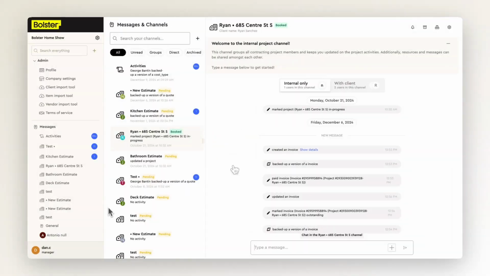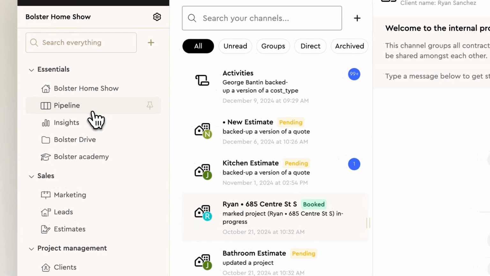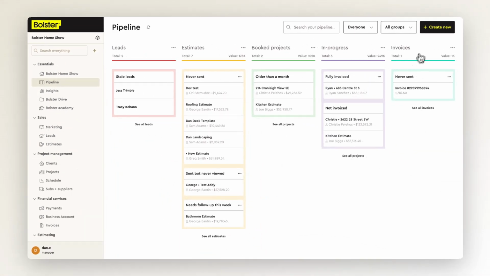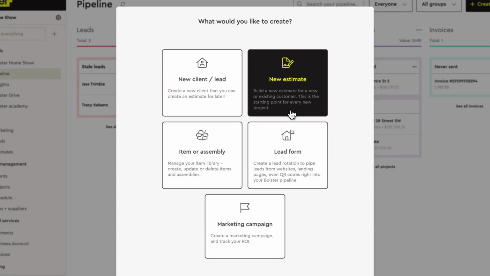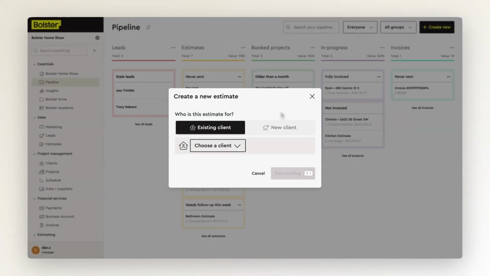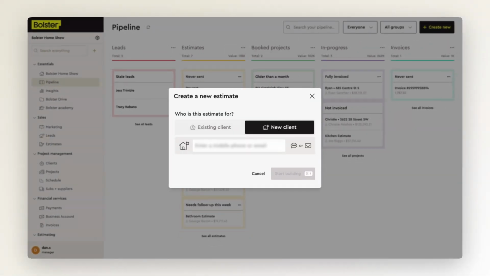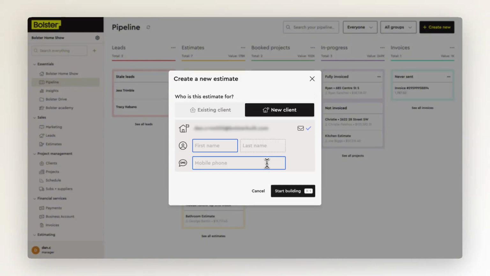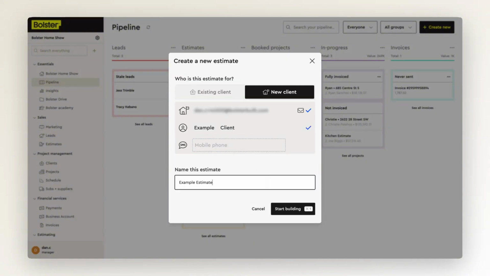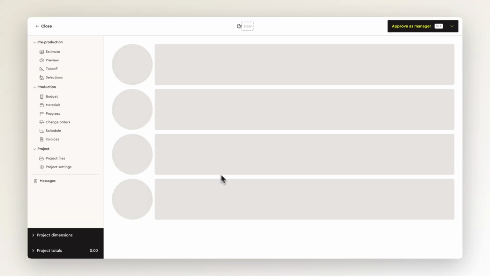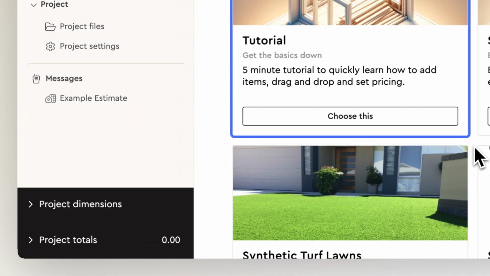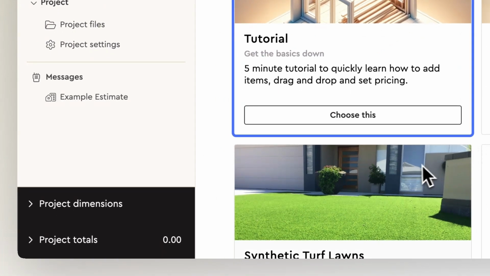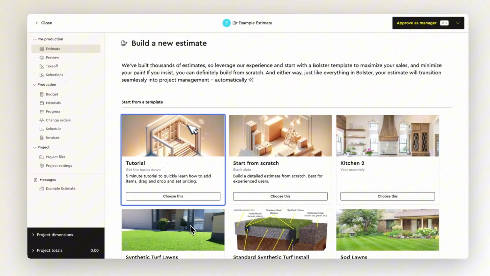To create an estimate, head back to the pipeline. Click the Create New button in the top right corner of the screen, and then the New Estimate button. Click the New Client option and enter the email address or mobile phone number you would like to send the estimate to. You can enter some additional information or click Start Building to continue. This will automatically create a new client with the given information and also create a message channel for your internal team and the client for all future communication.